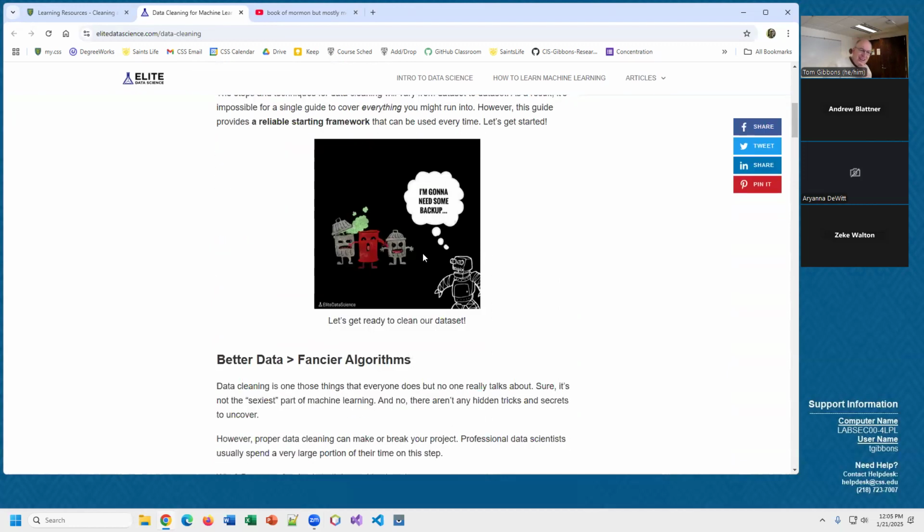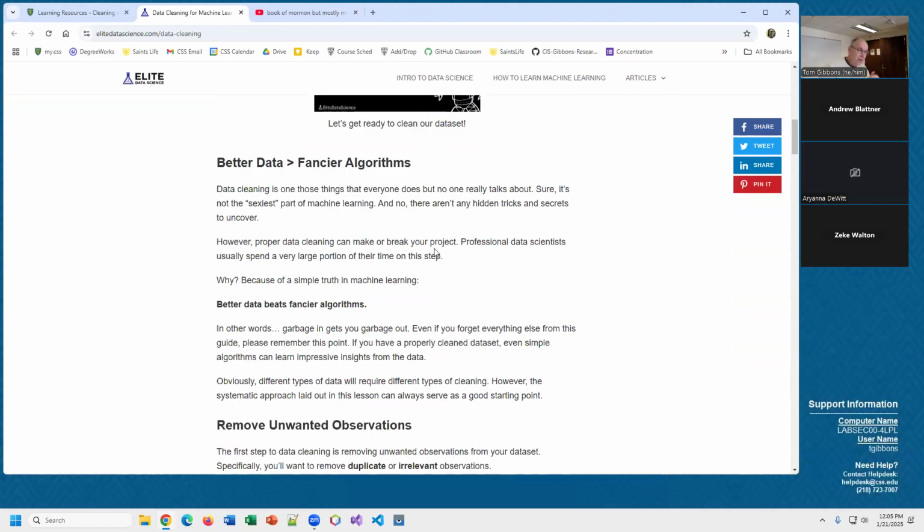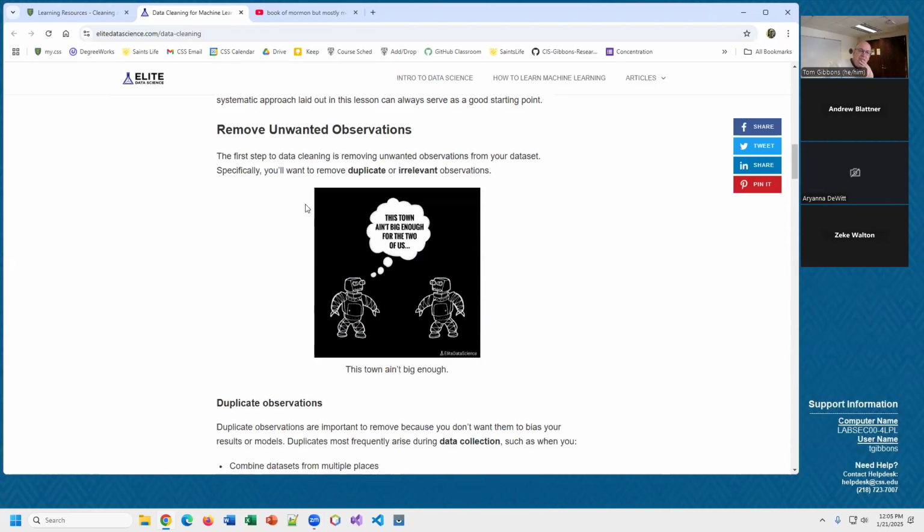This is an okay overview of data cleaning. What you'll often hear is the term garbage in, garbage out, meaning if we have garbage data, bad data, we get bad models. If we get good data, we get good results. That's what they're talking about: better data is better than fancier algorithms. More things fail because of bad data than because of any issues with the algorithms themselves, generally.